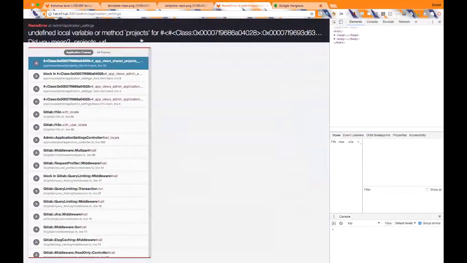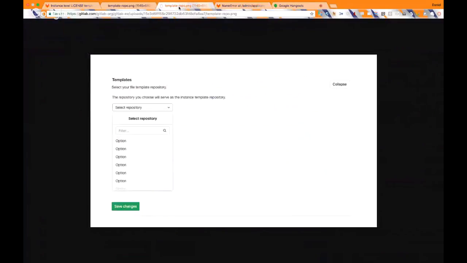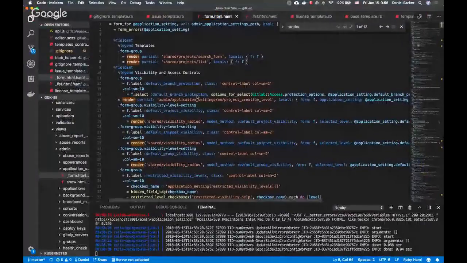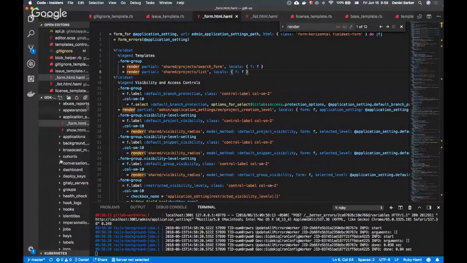And it broke. Undefined local variable or method projects. What did I screw up? So it seems to have loaded it. Let's check in. We're in. I wonder if I just accidentally typed something. I was going to go back and look and see what line.